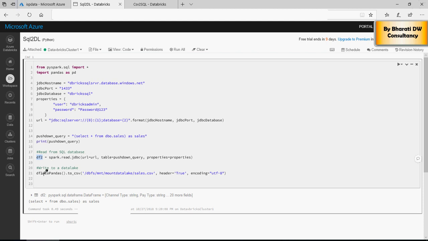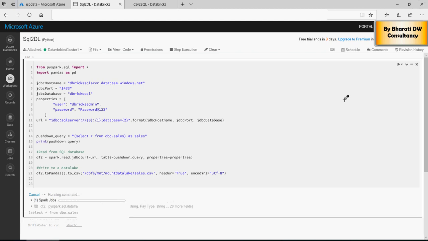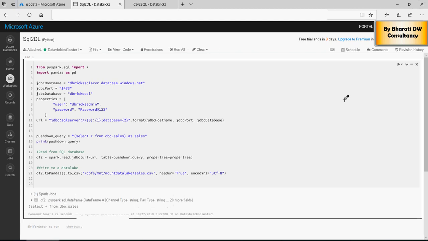I'm going to use toPandas().to_csv and write it to this location. Please note that this is /mnt, which is a soft link on Databricks connecting to the data lake. Header equal to True, encoding equal to UTF-8. I'm going to run the cell, and after I run the cell, the job will populate the data onto the data lake. So let's go to the data lake and validate the data.